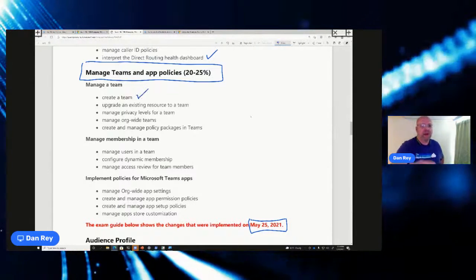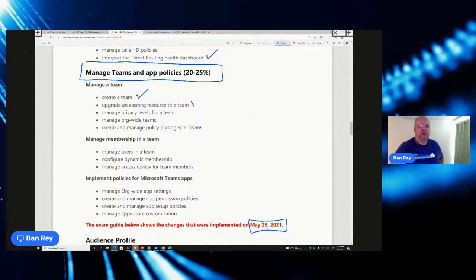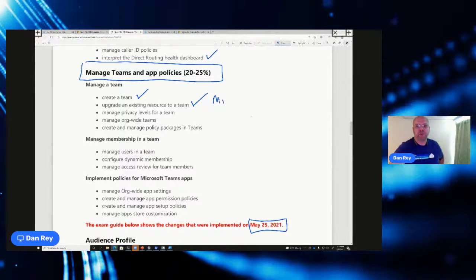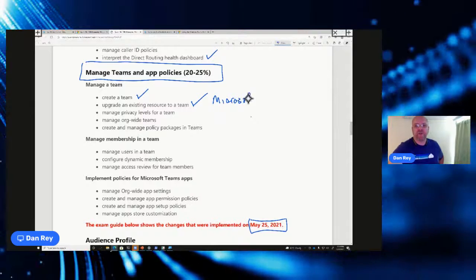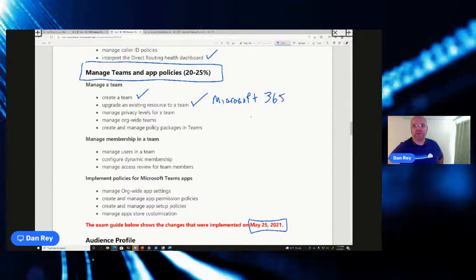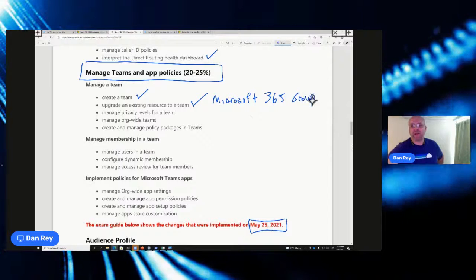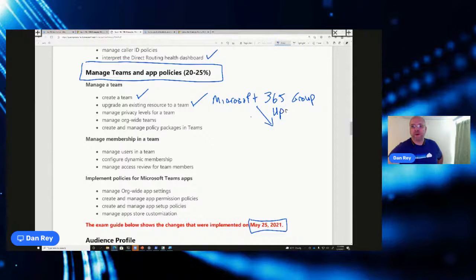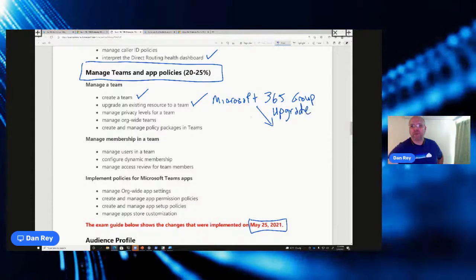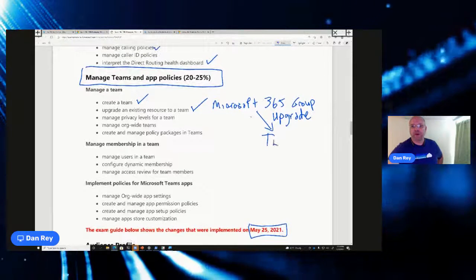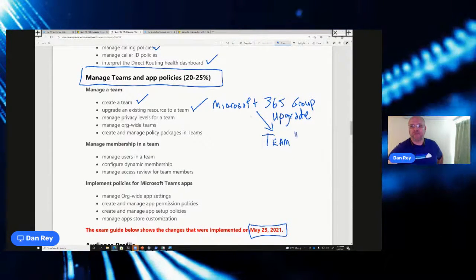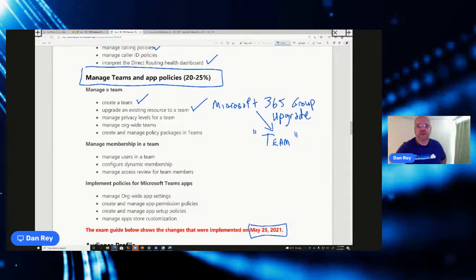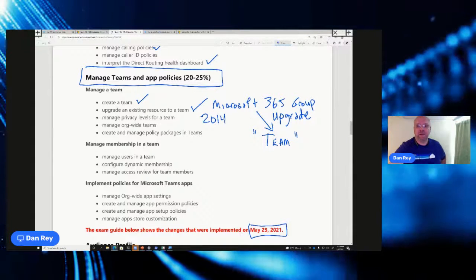You look at various ways to create a team, upgrading an existing resource to a team, the most common of which would be a Microsoft 365 group that was created for some use, but does not have a team associated with it. So you can take those Microsoft 365 groups and upgrade or teamify them to put a team around an existing Microsoft 365 group.